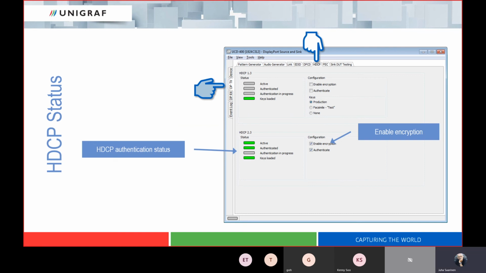Okay, in the same way, HDCP, the authentication status. But again, since we are now the source transmitter, we are the boss. We are deciding when to authenticate and when to enable encryption, when the content sent in the stream is content protected.